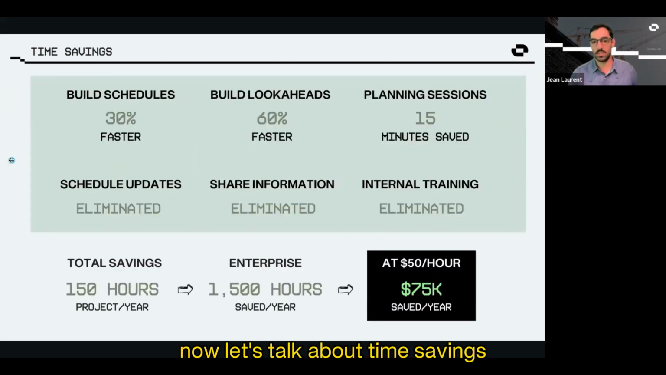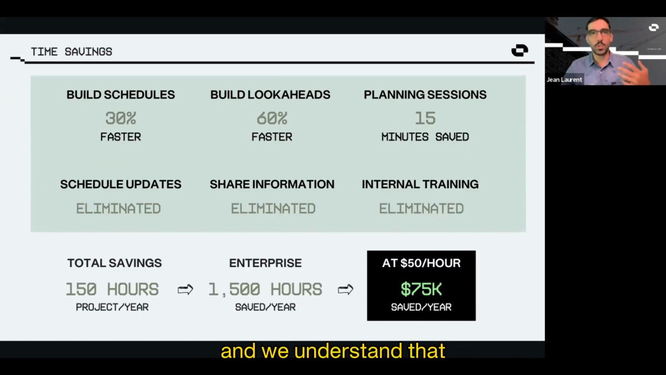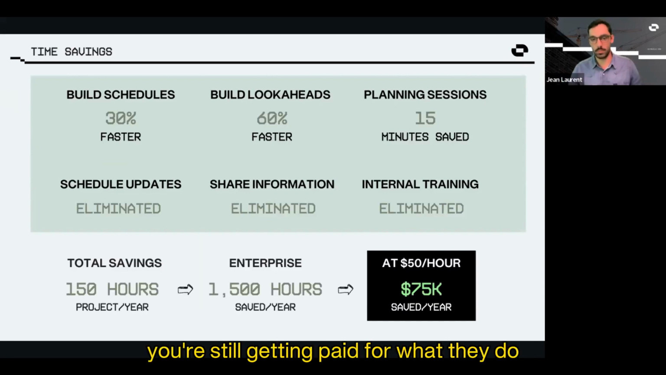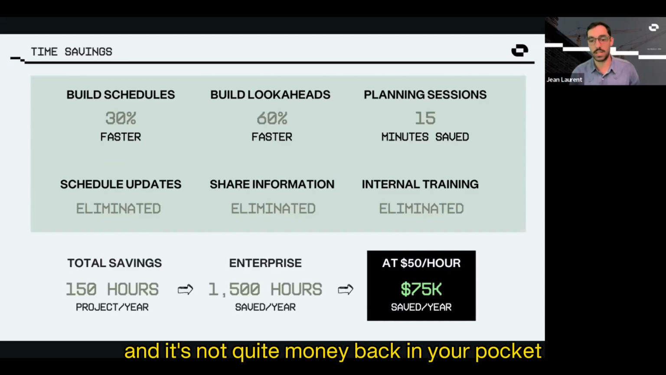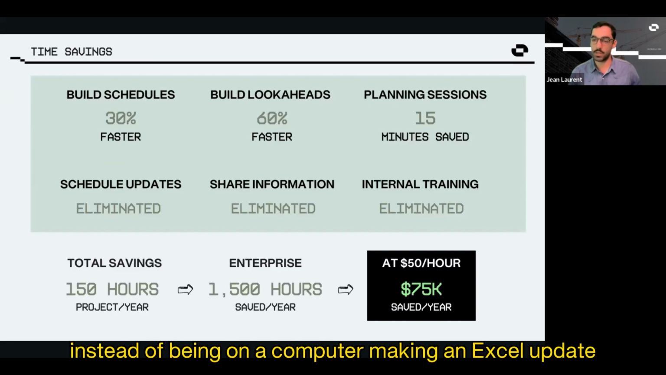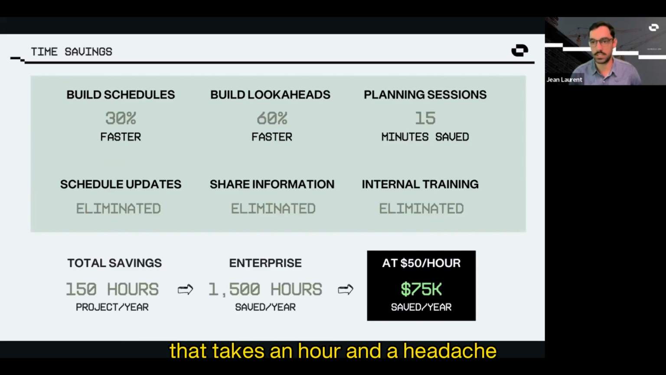Now let's talk about time savings. We showed you today that on top of helping prevent delays, we also save your team time. And we understand that they're still getting paid for what they do and it's not quite money back in your pocket, but wouldn't you want your superintendent to, instead of being on a computer making an Excel update that takes an hour and a headache, walk the field, look at safety, look at quality, or even take a 15-minute break because they've been on the job site for 14 hours.